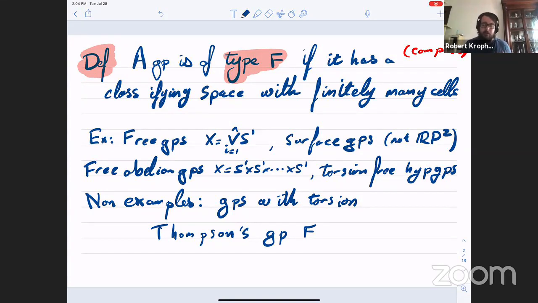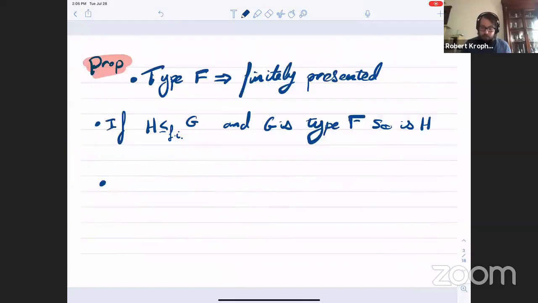You could also have other failures, such as groups that are not finitely presented. Type F is some sort of stronger version of finitely presented. And exactly this first part of this proposition is that if a group is type F, then it's finitely presented, right? If you have a classifying space with finitely many cells, then you have a classifying space with finite 2-skeleton. Is there a question in the chat? I didn't put the chat up.